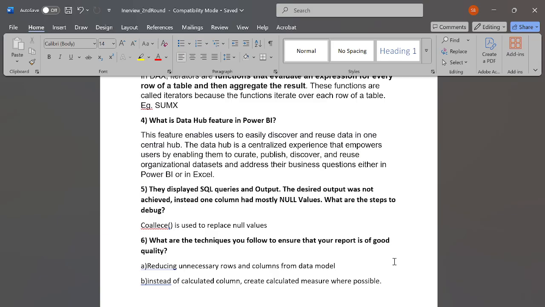Next, they displayed SQL queries and output. The desired output was not achieved. Instead, one column had mostly null values. What are the steps to debug? So their question was what are the steps to debug? As much as I understood, they want to know how to handle null values in SQL. One function is the COALESCE function, which is used to replace null values in SQL. So your answer should be like this.